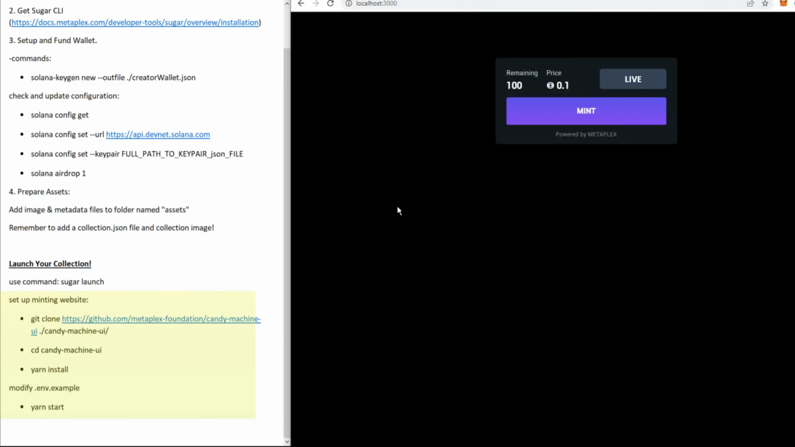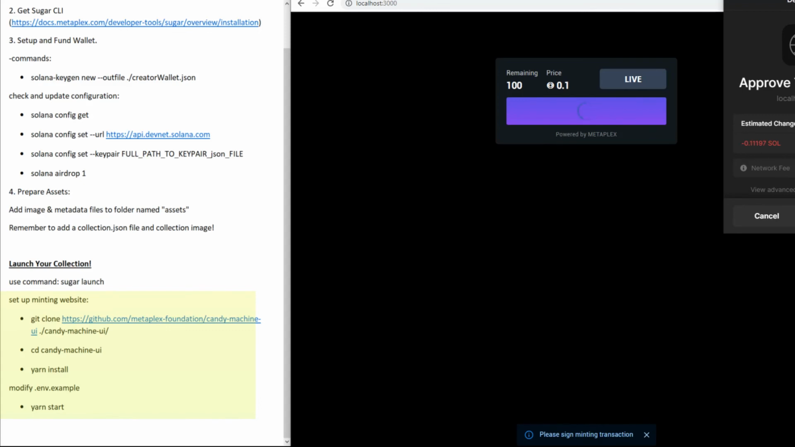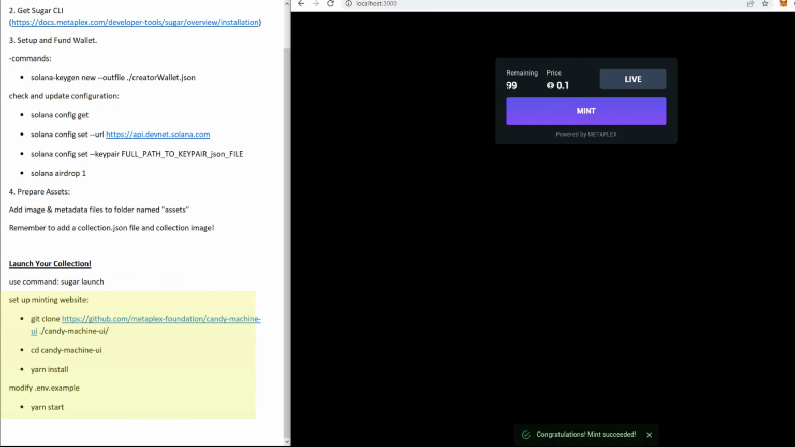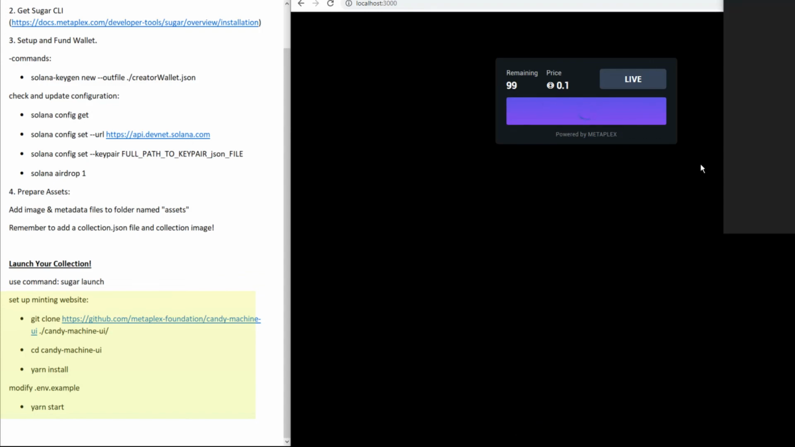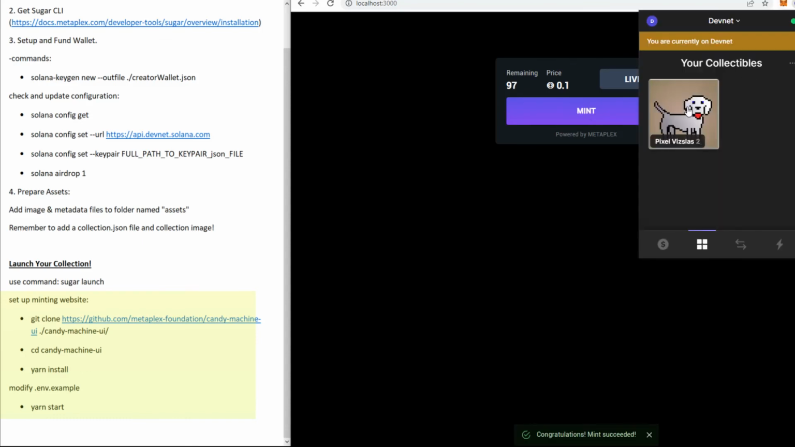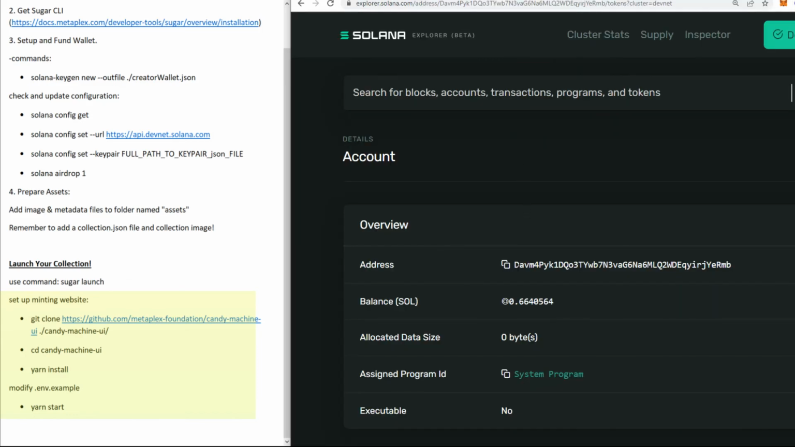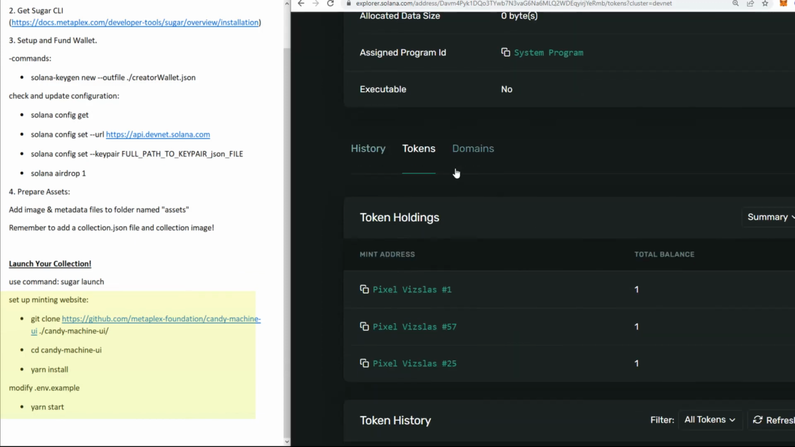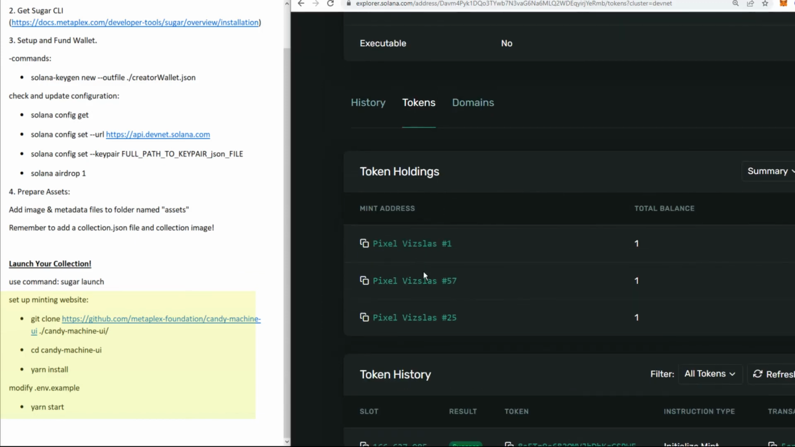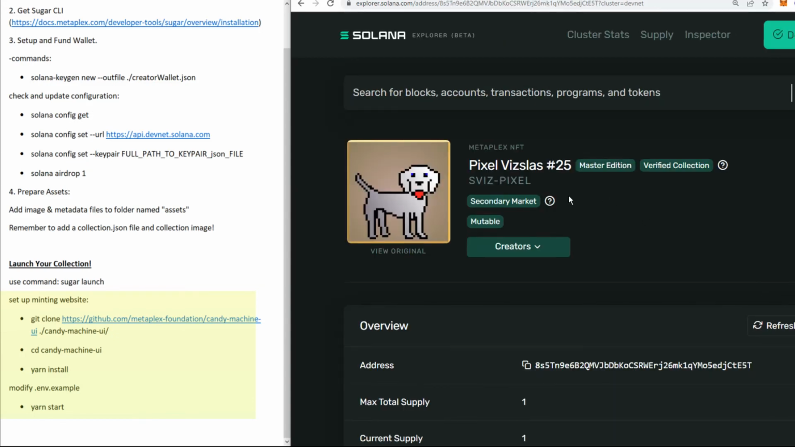All right, we're going to connect our wallet. And it looks like, so we've got our price here, and let's mint. Each time we mint, it's going to cost approximately 0.1 Sol plus some network fees. So I just minted one, let's mint another one. And heck, let's make it 3. Now checking my wallet, I can see that these pixel visas are starting to show up in my wallet. Now I can check my address on any Solana DevNet Explorer, and I can see that I now have 3 new NFTs that I can look at here.